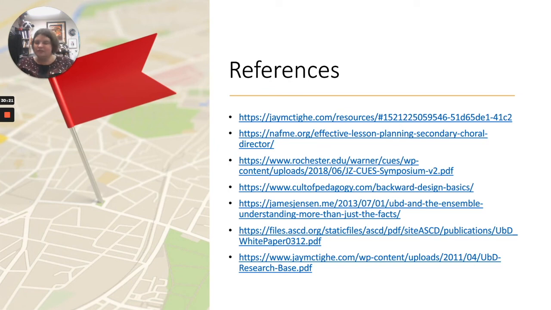So here's some references that I use for this. I was not super familiar with understanding by design. I learned a little bit about it before, but not enough to really feel super confident. So I did a lot of research and I really enjoyed using some of these resources, especially Jay McTighe, his website there. Obviously, he's one of the original authors, as well as James Jensen down there. He had some great information about understanding by design in the ensemble classroom. So just some good opportunities to look at some other resources.